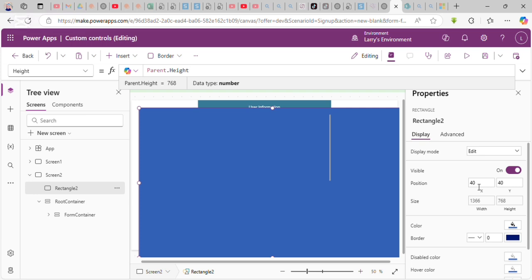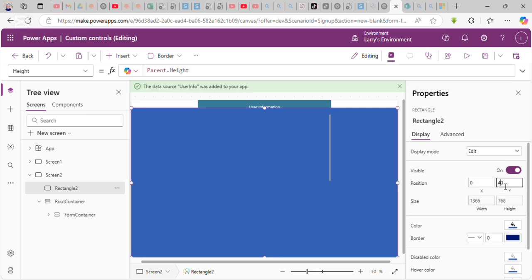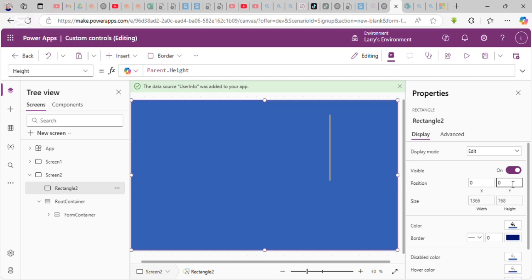So the x and y, I should set it to 0 so that it will lap very well. So my x and y, I'm setting it to 0. So if I click on enter, you can see it has lapped my entire screen.